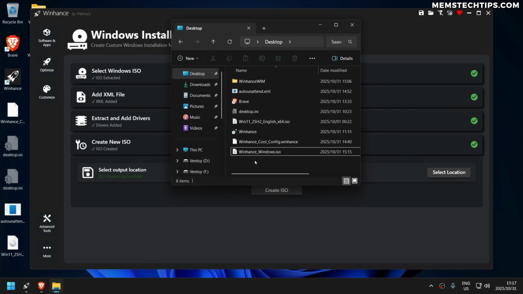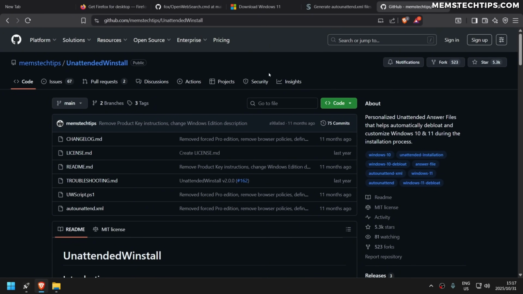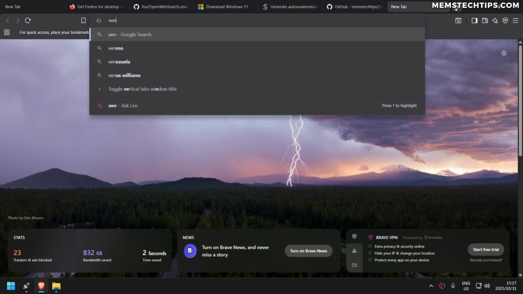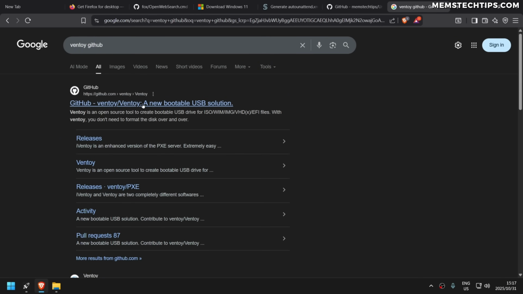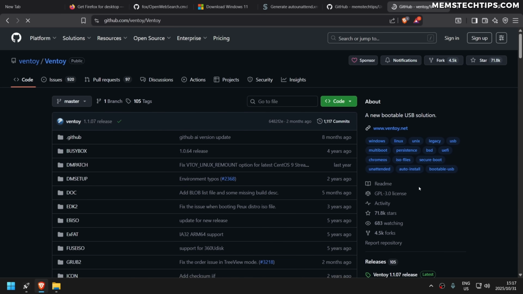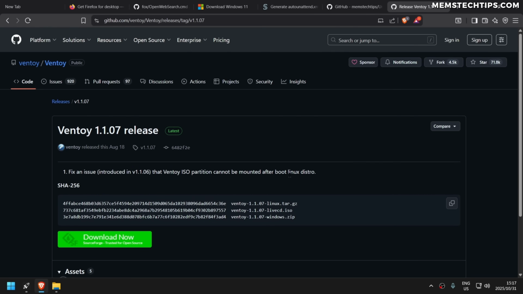Or you can create a bootable USB flash drive if you want to install it on physical hardware, which is exactly what I'm going to do in this video. And to do that, I recommend that you use a software called Ventoy. So I always do a search for Ventoy GitHub on Google, and then I download Ventoy from the GitHub releases section here on the right.